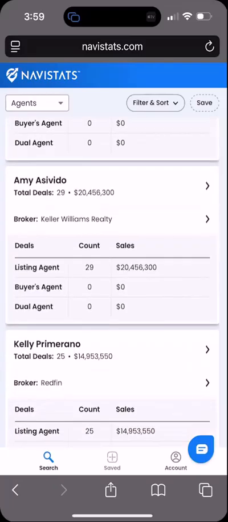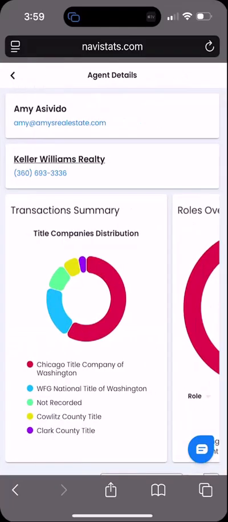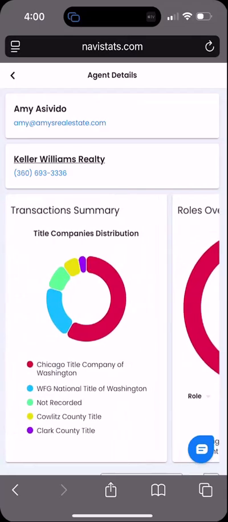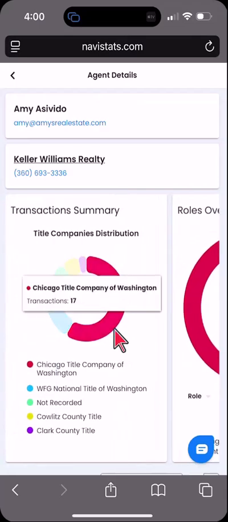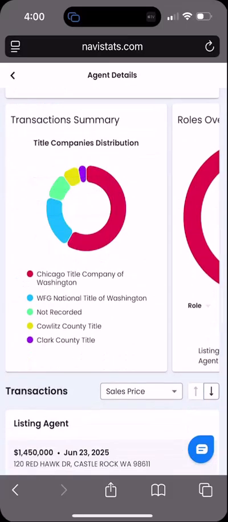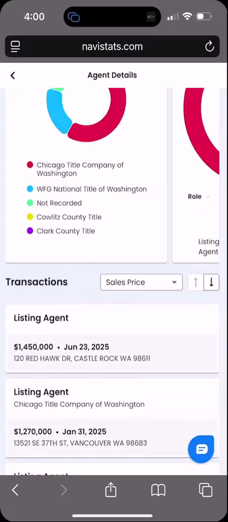Let's look at Amy really quick. So you go to the agent detail page, you have her information, her brokerage information, her transaction distribution, and her overview of roles. Now, if we selected dual and buyer's agents, you would see those numbers listed here. She's got 29 closings this year as a listing agent. She uses primarily Chicago. You can click on the pie chart and see how many transactions at each company she's closing. And then below that, you see the listing transactions.